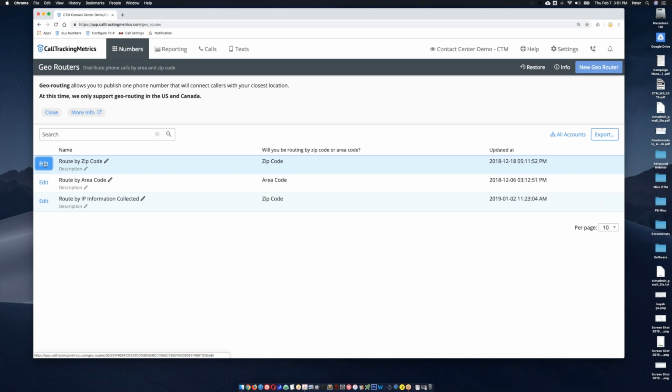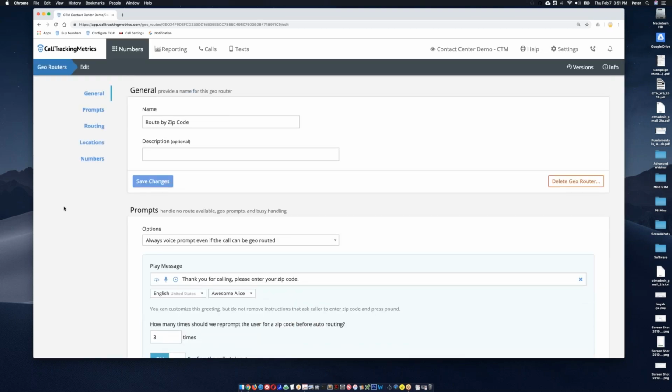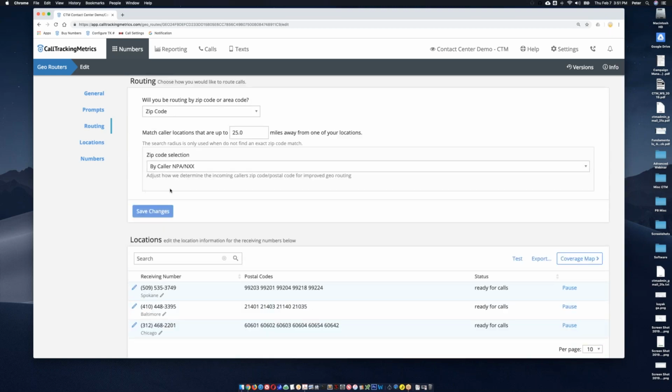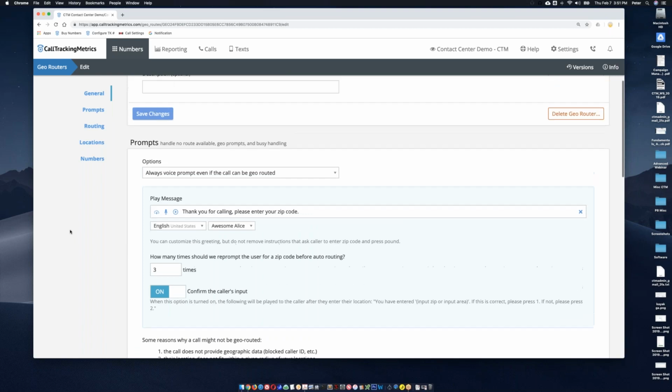Route by zip code, we'll take a look at this one right here. You can do silent routes. We use a technology tied to, was it NPA NXX? I don't know the voodoo behind it, but I know that it works. That's for a silent route.